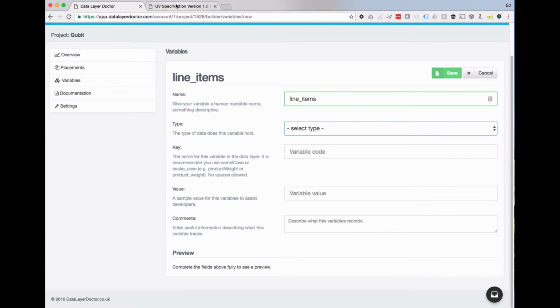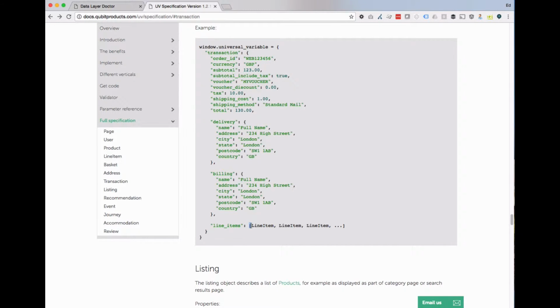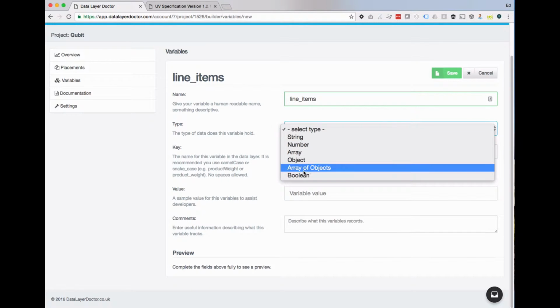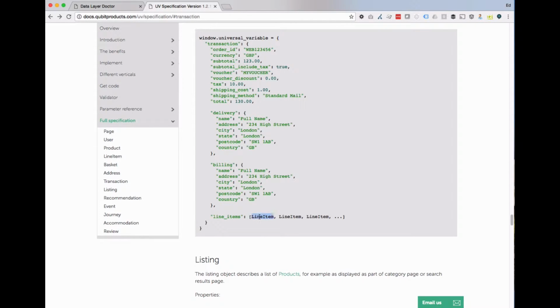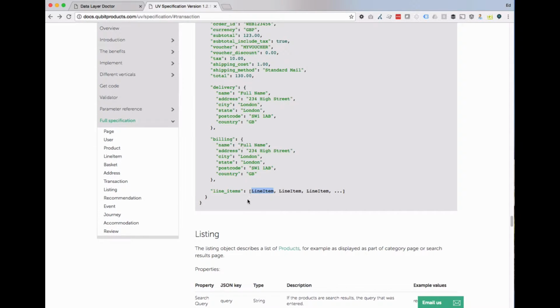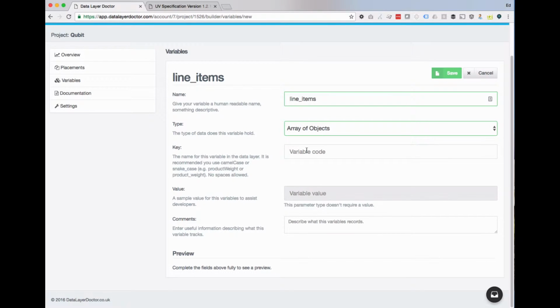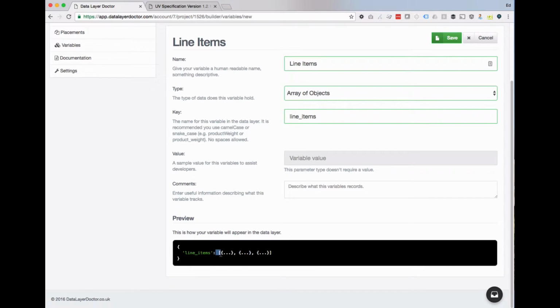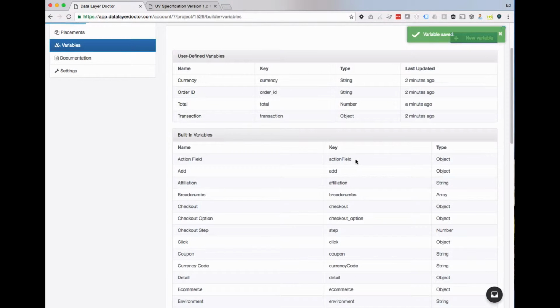Now, select the type. This is a difficult one because you can see it's got these square brackets, and the square brackets mean it is an array. In Data Layer Doctor, you've got two types of array. You can do an array of objects or just a standard array. Now, this is in fact an array of objects because each one of these line items is an object in itself, which has multiple variables. So I'm going to select array of objects, and I'm going to put line items, going to make this look a bit neater. Line items like that. And you can see we've now got an array with different items in it. So let's save that. Okay, so let's pause there.